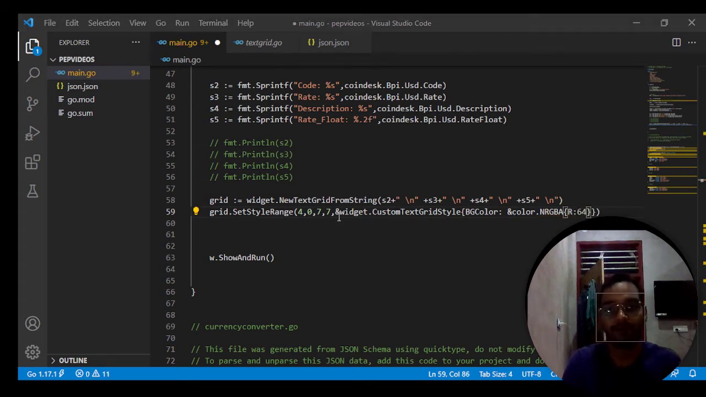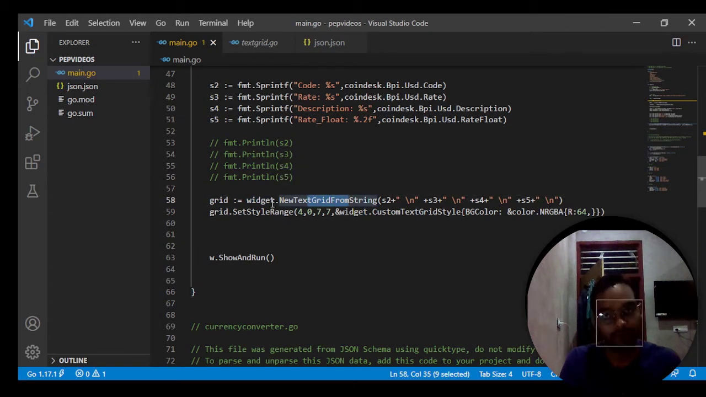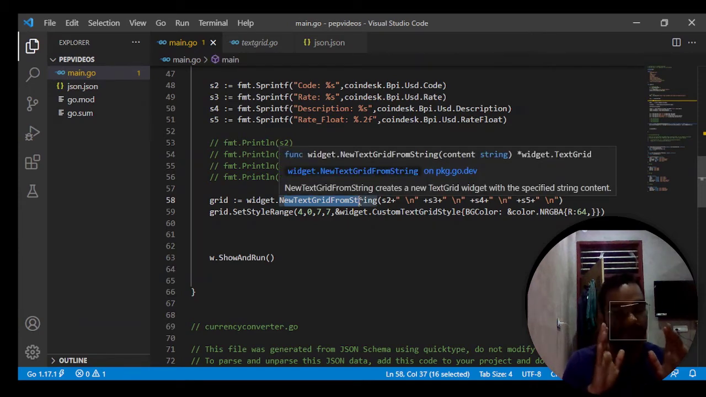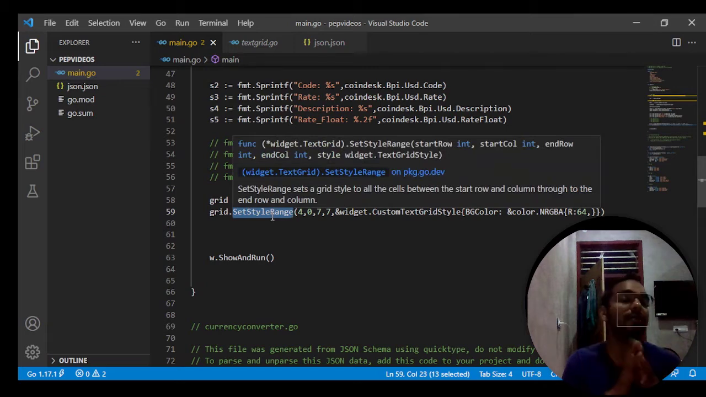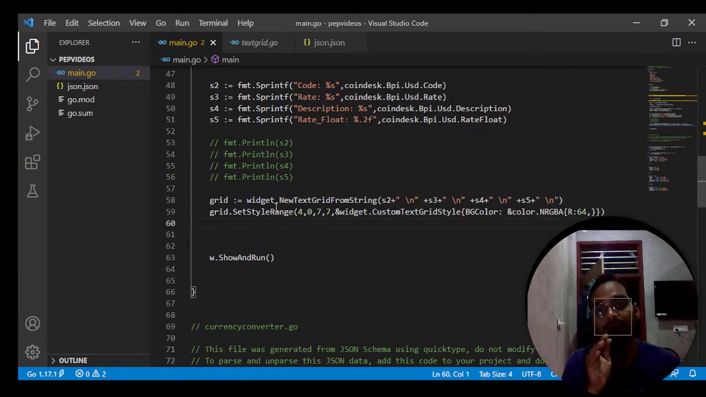I will try to explain what this means. What is this grid? Grid is basically a widget which has a grid system within it. Within that grid system, we have strings, and we are setting style to it. The style ranges in terms of columns and rows. We are ranging the style from the 4th row till the 7th row, and from the 0th column to the 7th column.